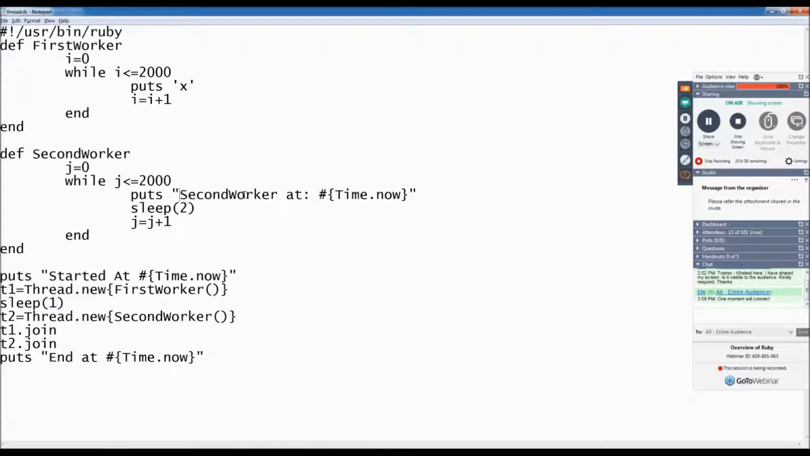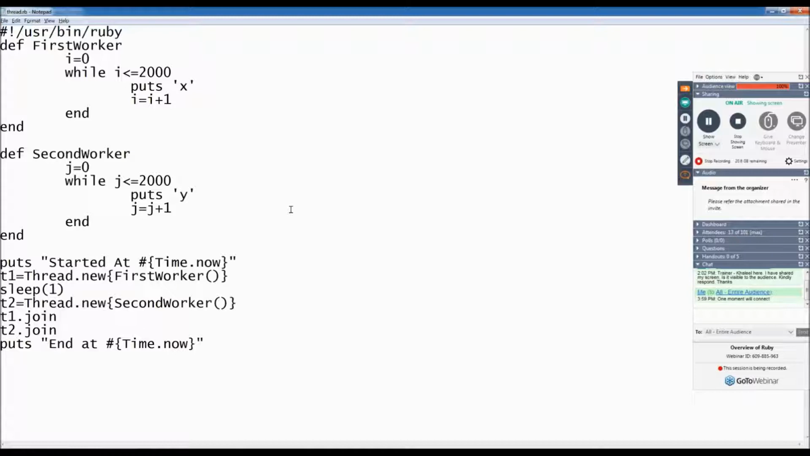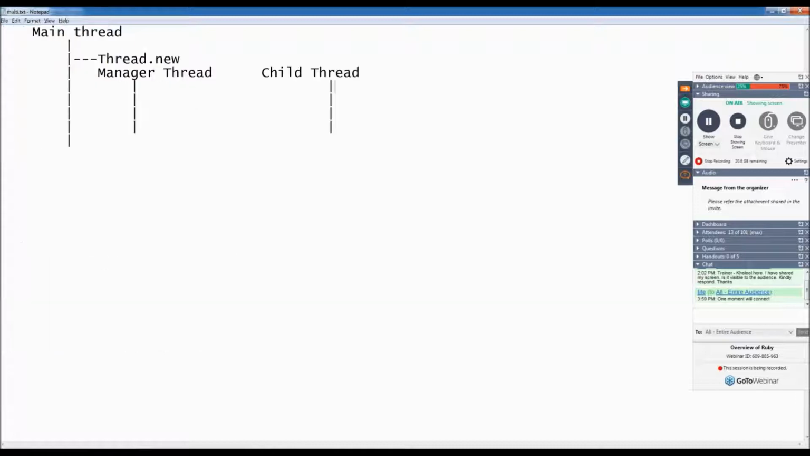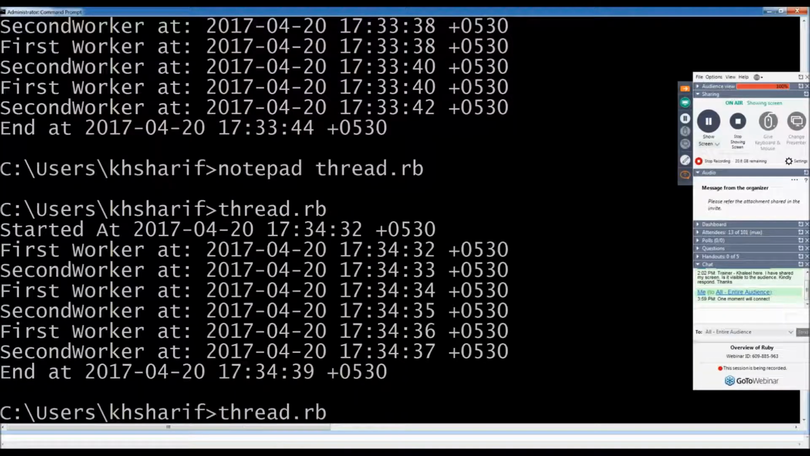And here, instead of x, I will display y, and again here also I am going to remove the sleep. The sleep also I am going to comment out, and this join also I will comment out. Put as end, that also I will comment out. That's okay. Now I go here and execute the thread.